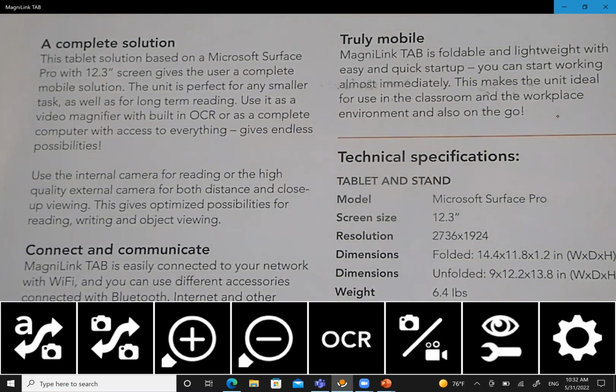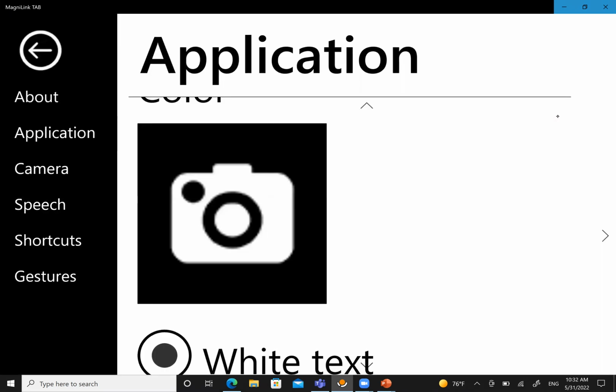The next one over is the 2 cameras. So I mentioned we have 3 cameras. When you're using the actual Surface Pro, you've got the 2 cameras on the Surface, and then you have our distance camera, which can do 3 different views. First of all, I'm going to take you back into the menus with the gear, and then we're going to go into camera.